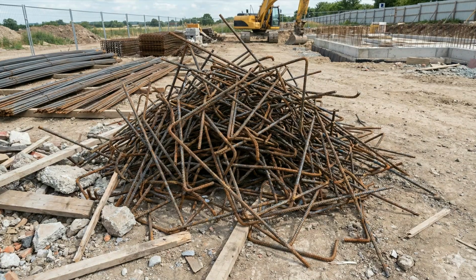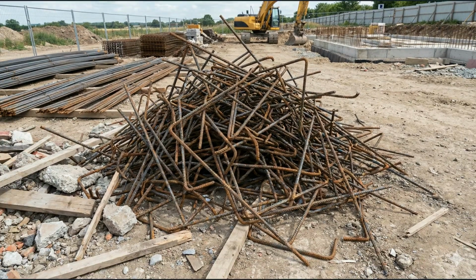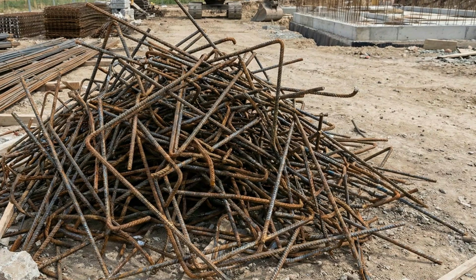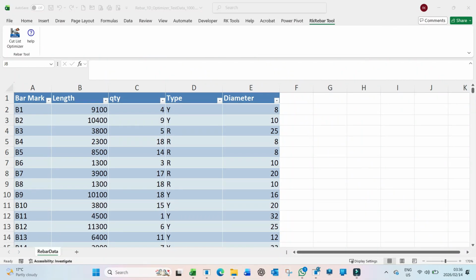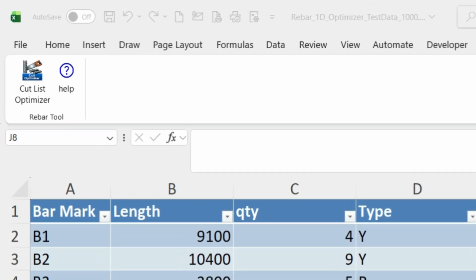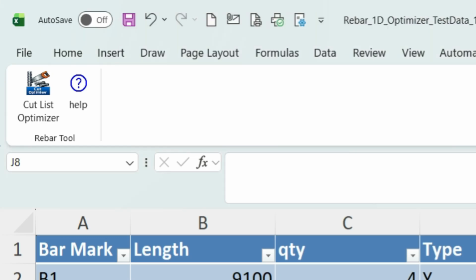Are you throwing away budget on steel offcuts? Manual cutting list optimization is slow and prone to errors. Today, I'm going to show you how to automate your linear nesting right inside Excel. This is the RKRebar Cut Optimizer. It minimizes waste for rebar and structural steel while strictly preventing grade contamination.